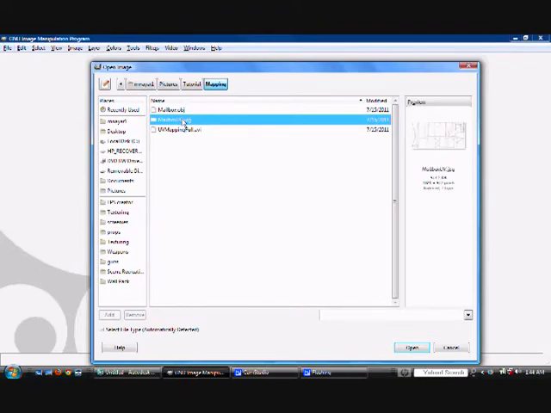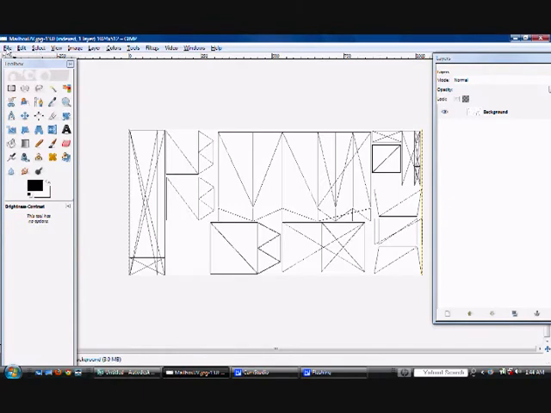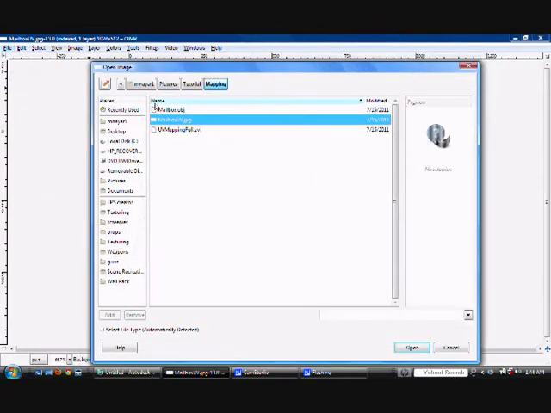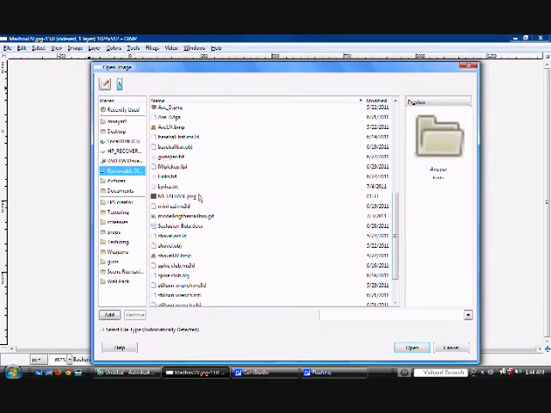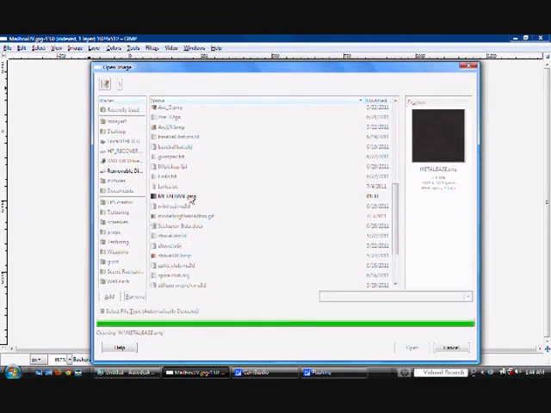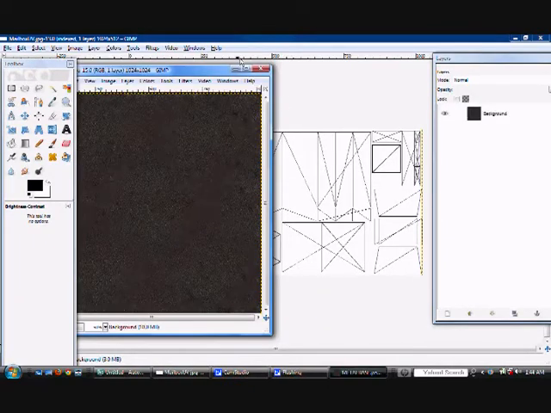You guys should have saved it under whatever name you put for it, and then also open up the metal base texture included in the download. Open that up. I have it saved somewhere else, so yeah, metal base. There we go. It's called metal base.png. This is a hand textured metal tutorial.